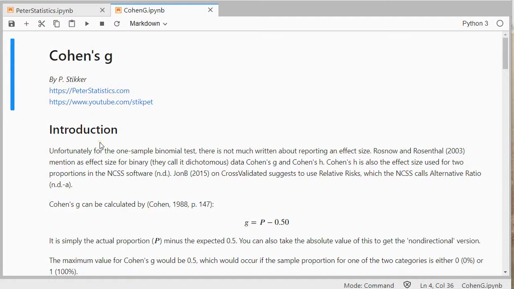Welcome. In this video I'm going to show you how you can determine Cohen's G using Python. Specifically I'm using JupyterLab and Python version 3 installed in there.